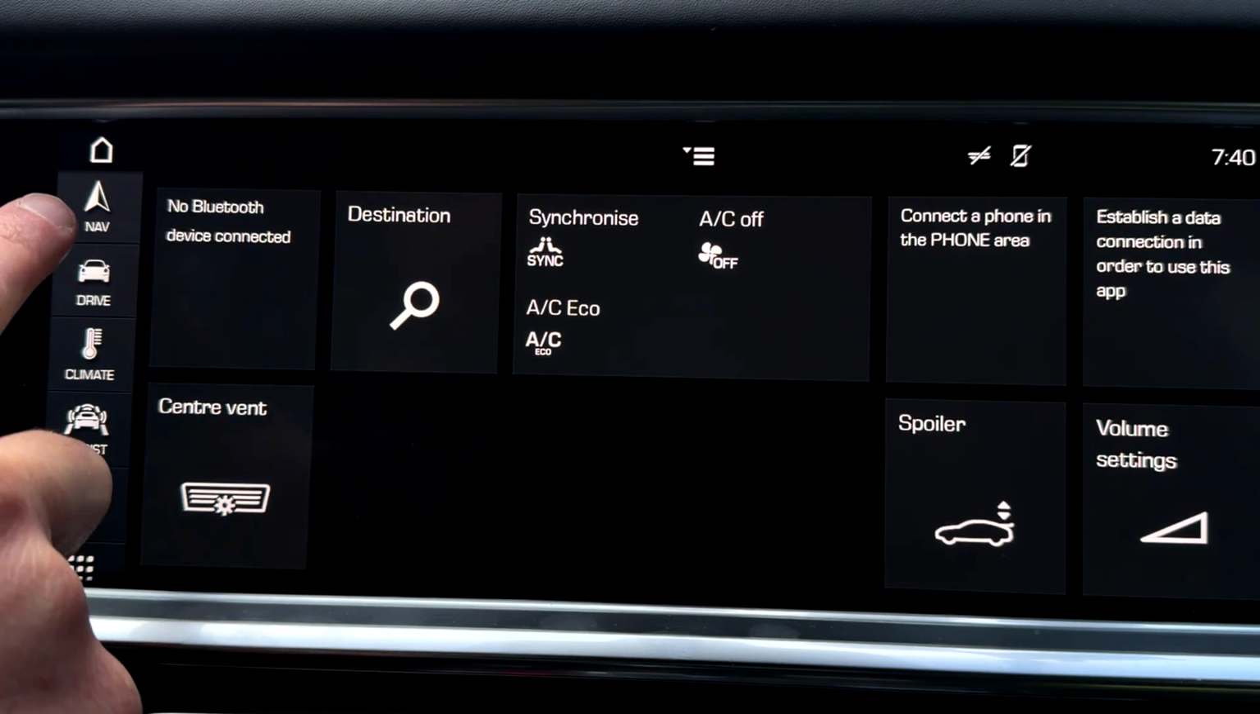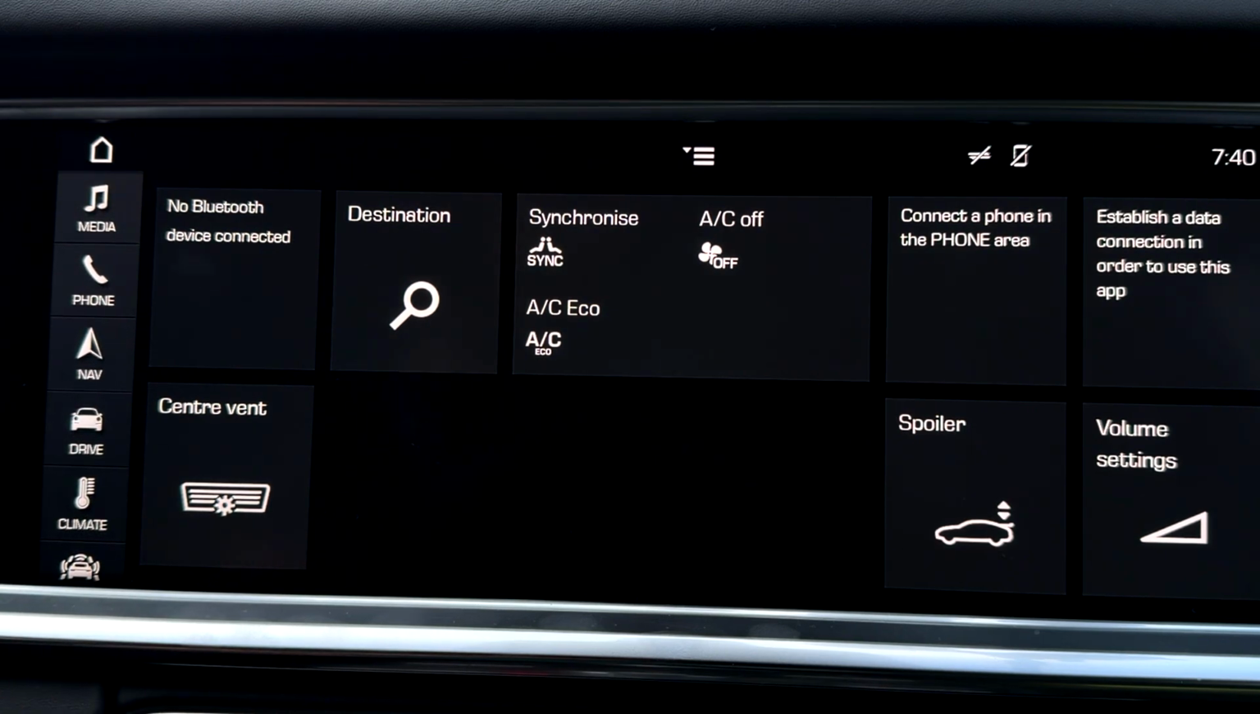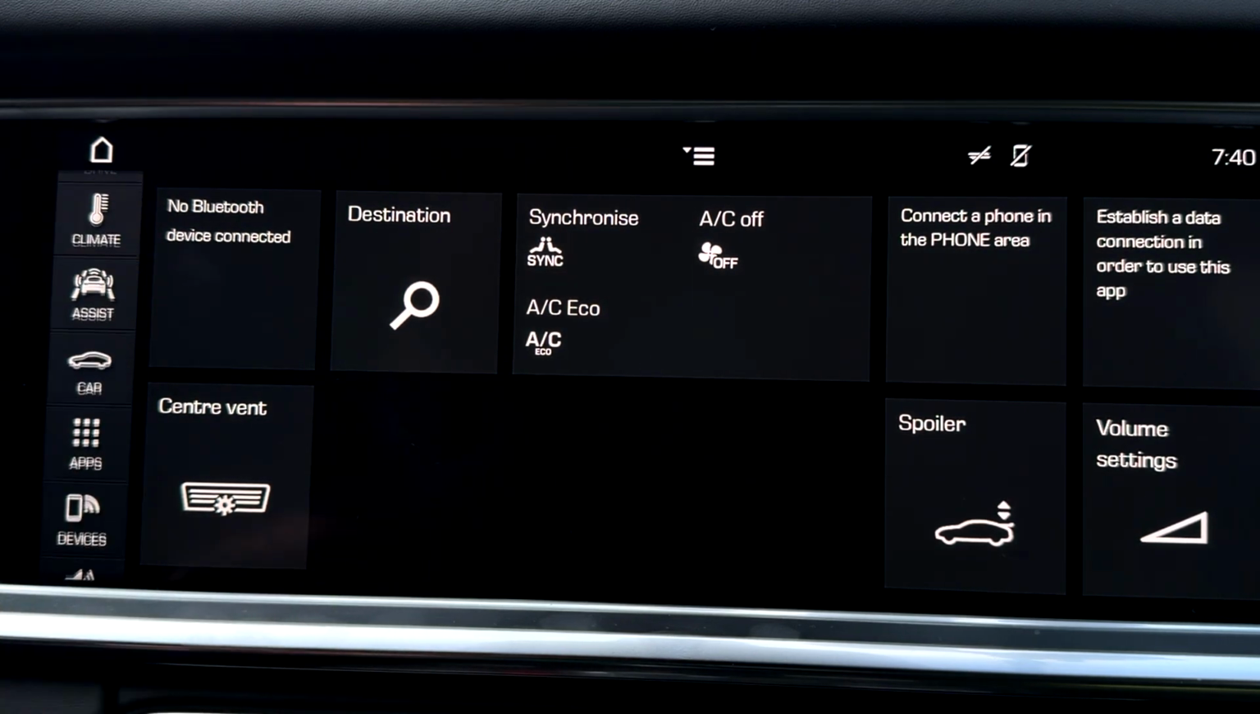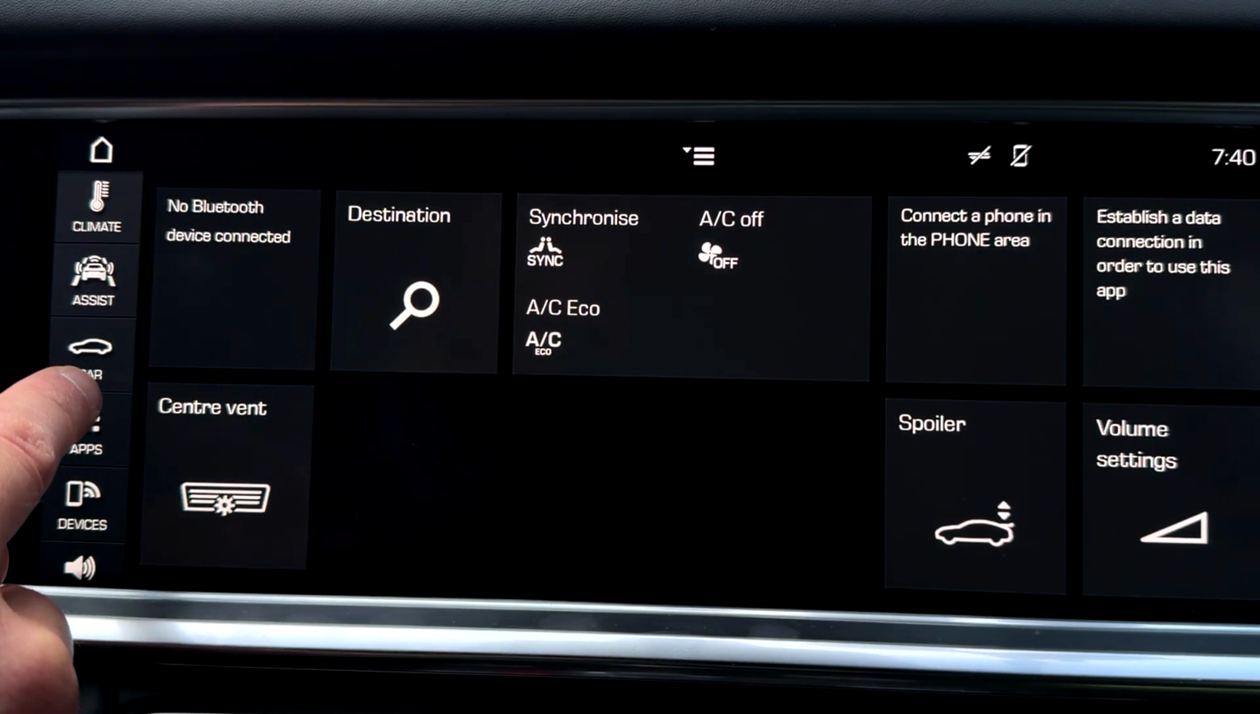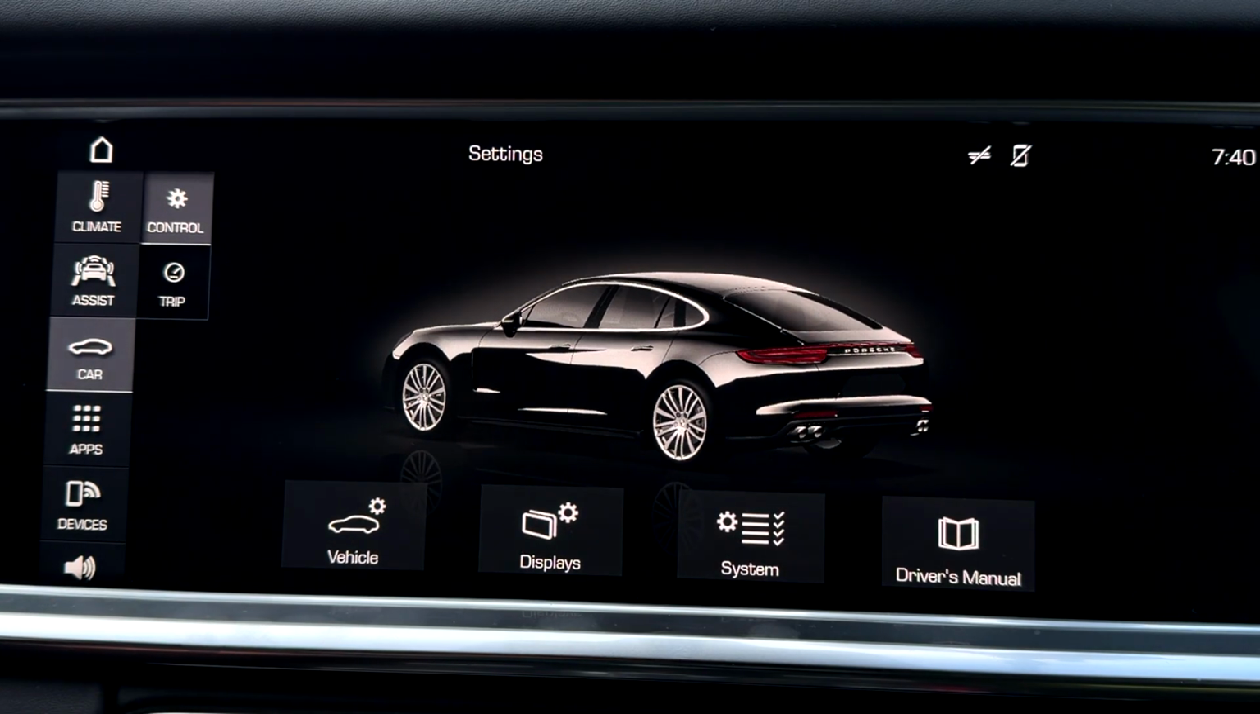On the left side you can navigate by using different sections. Let's scroll down to choose the car. As you can see, this is the icon with the car. Let's just tap it. And here we are in the car section.